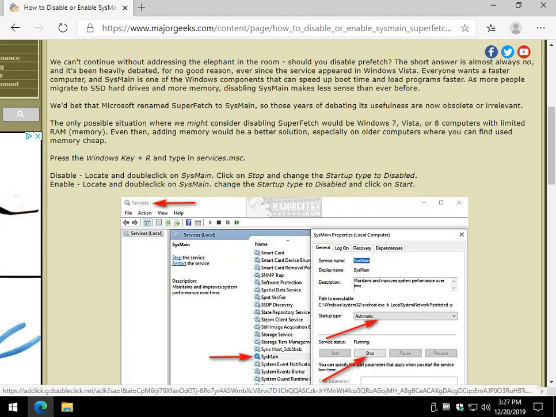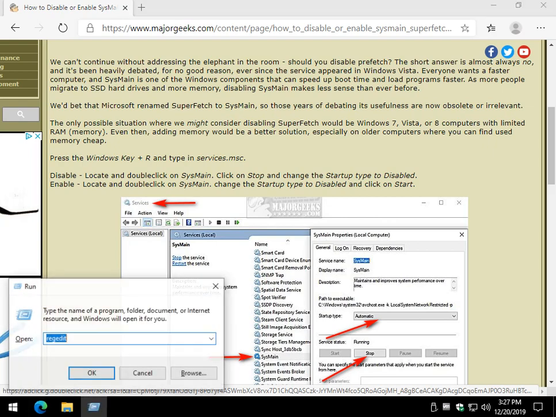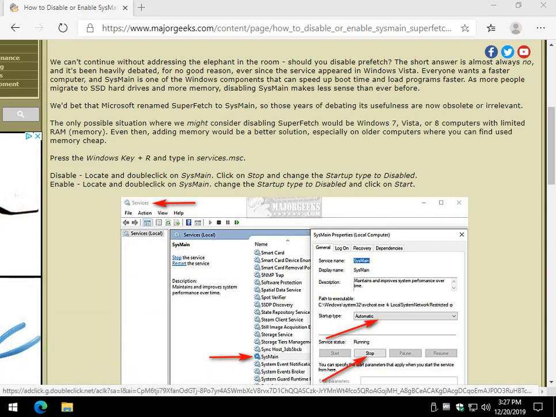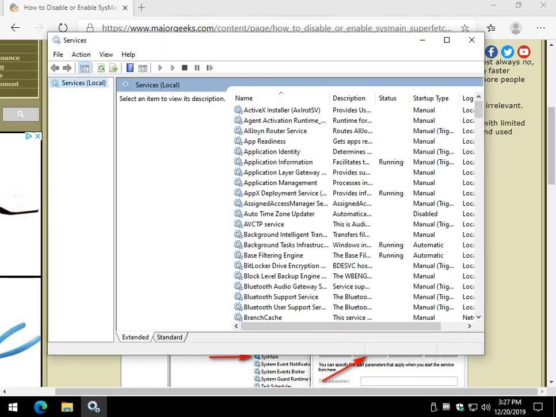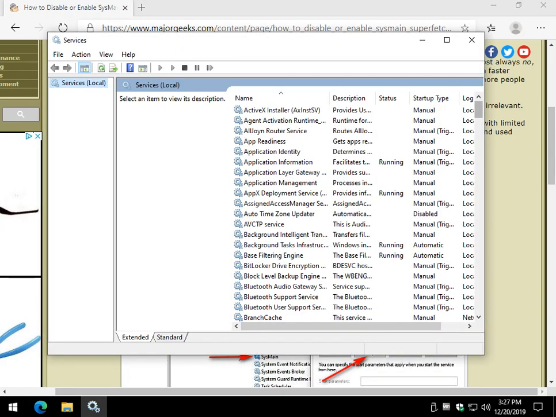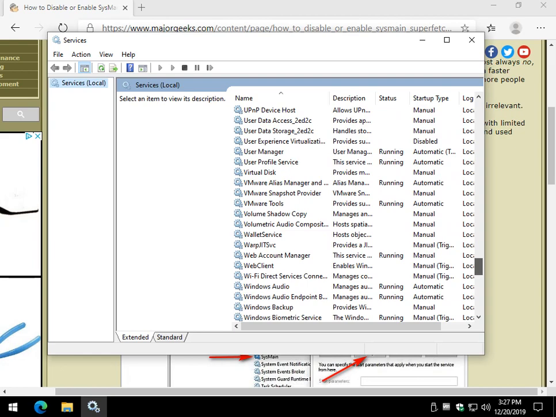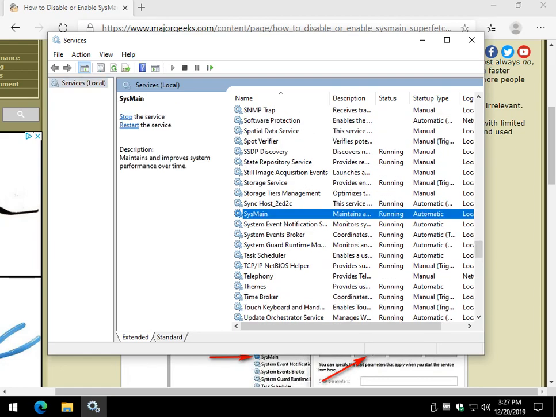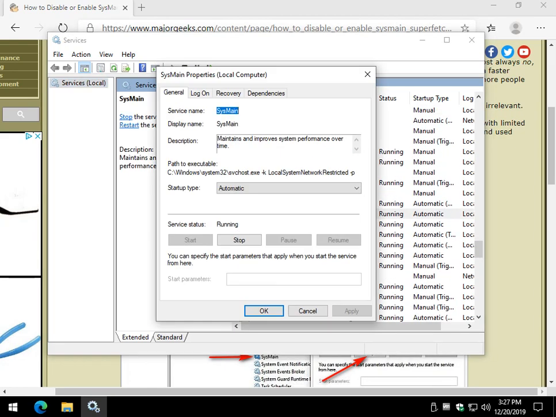If you want to play around with it or just check to see if it's enabled, just start your services up. And that's with your Windows key plus R and do services.msc. And as mentioned, the new name is SysMain. And we'll just scroll right down there, alphabetical. Right there. Now you can double click that. You should be running and you should be automatic.